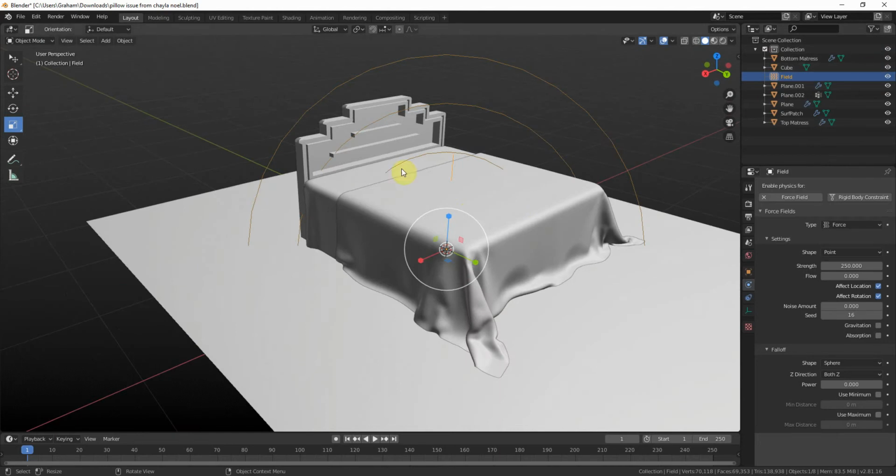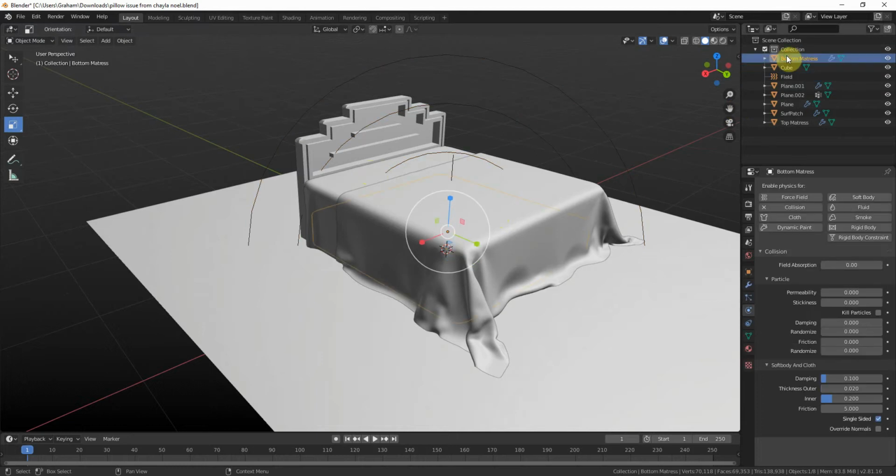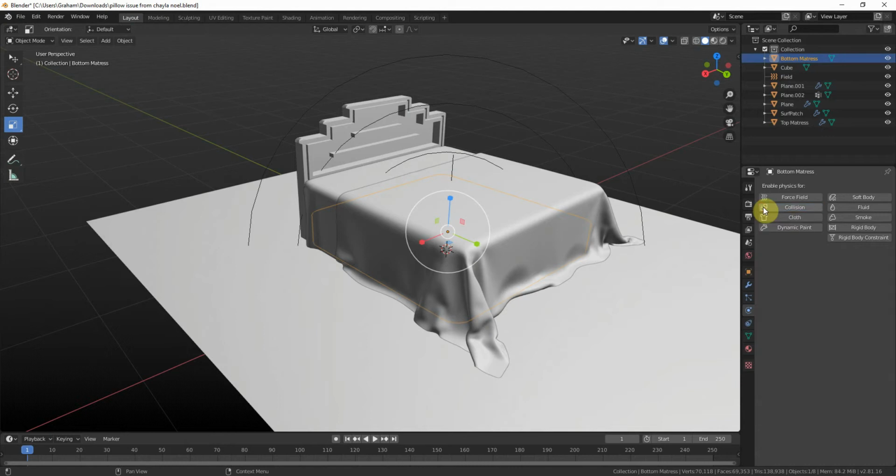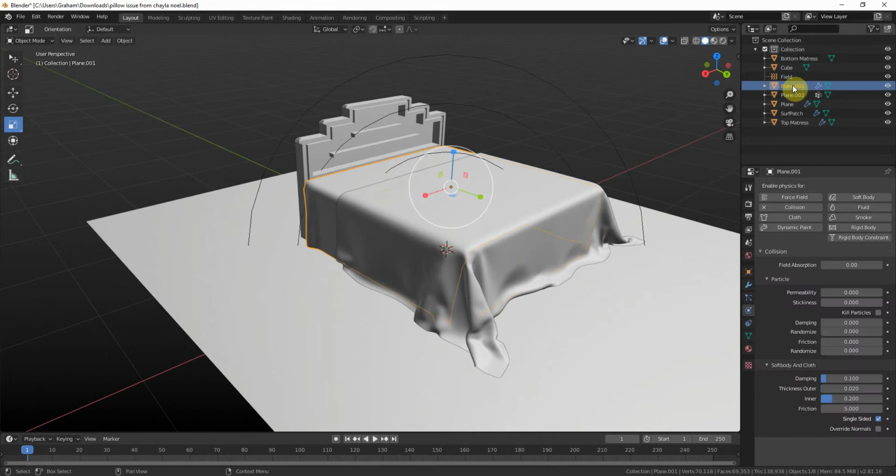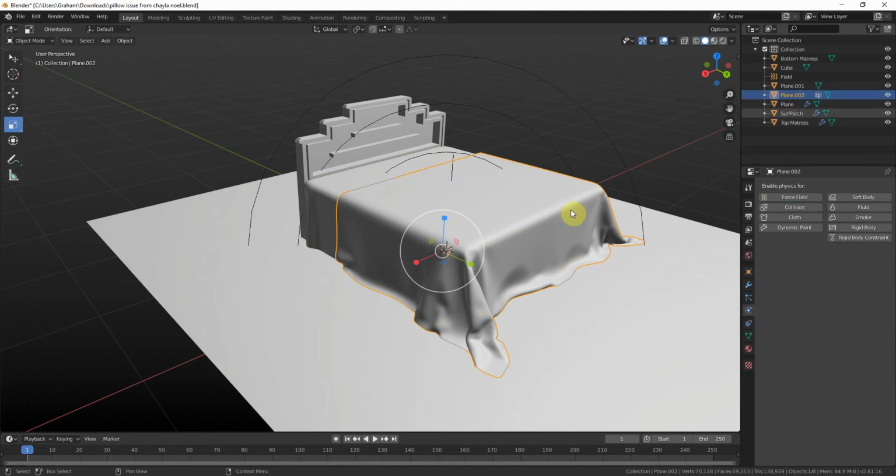So what we need to do is get rid of all these collisions. I'll just select each one in turn. You can see the collision is enabled there because we've got the X. So I'll just get rid of that collision. This plane is your sheet, so we'll get rid of that collision. Plane 2 is the top cover, get rid of that. Actually, none on that. There's no modifier on that.